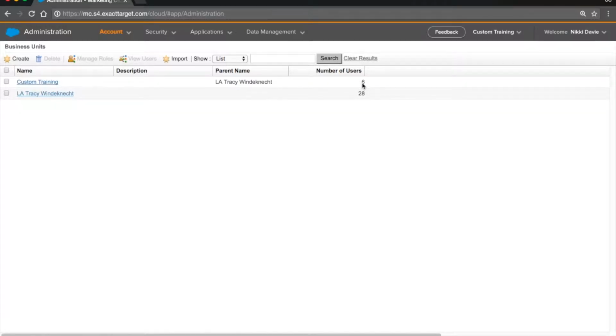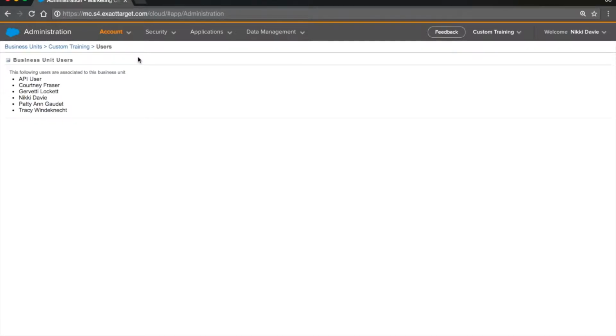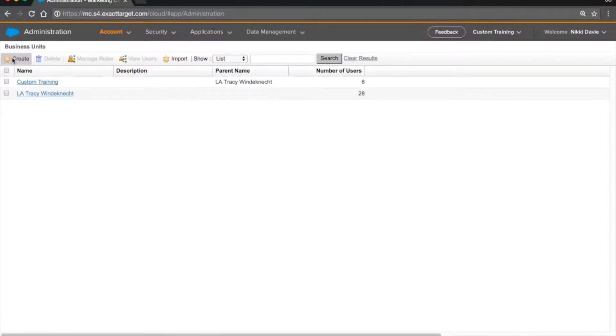The number of users assigned in each business unit. Very important thing is that if you are deleting a business unit, you cannot delete a business unit until you have disassociated all of the users assigned to that business unit. So if I click here, I can view those users, make a note, then go back in and remove their access, and then and only then can I delete that business unit.